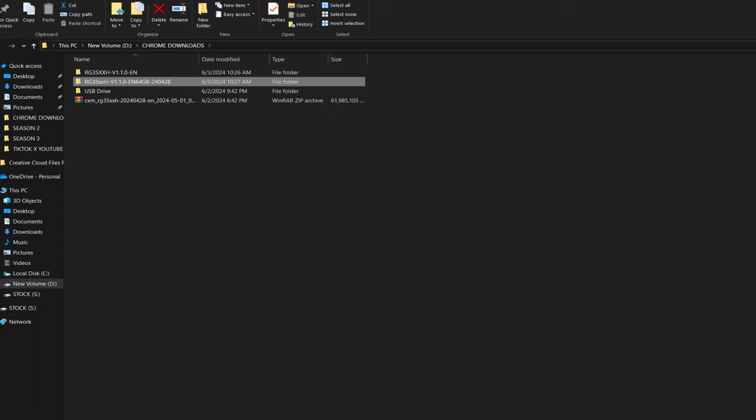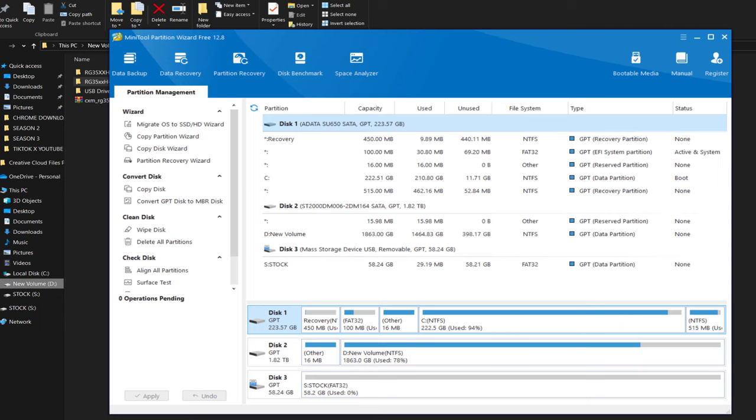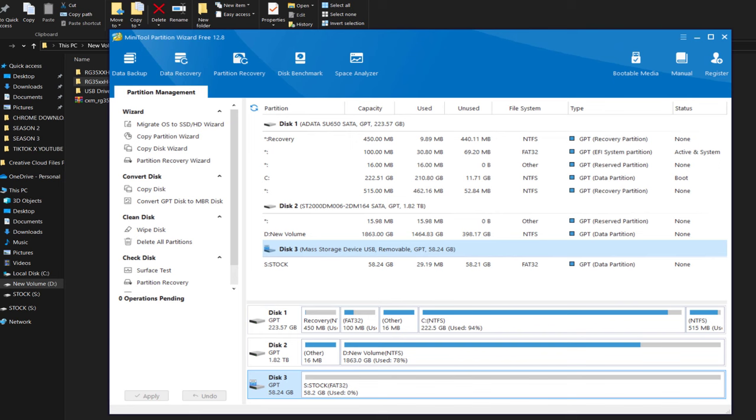So let's head into MiniTool Partition Wizard, all right? When you have your SD card in, you have all your files copied over, you're going to go to disk 3.